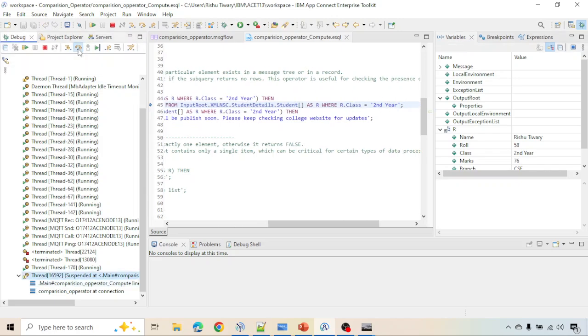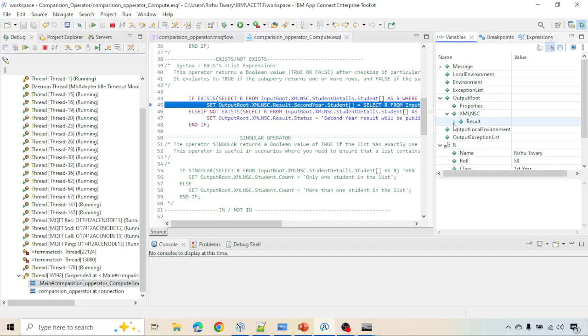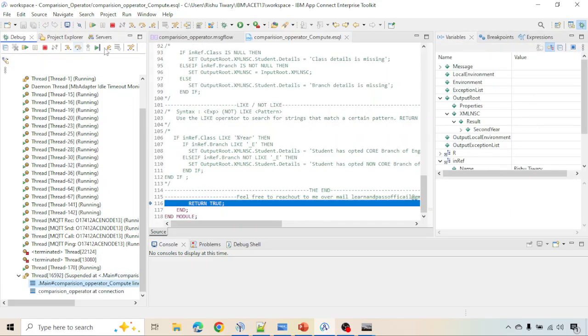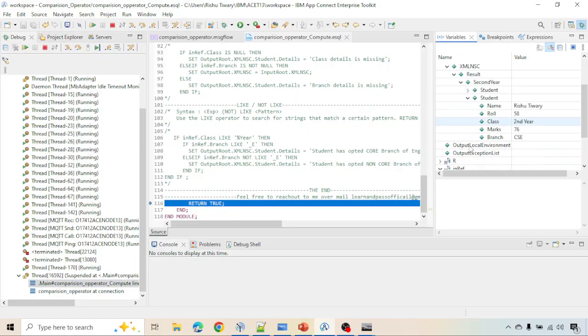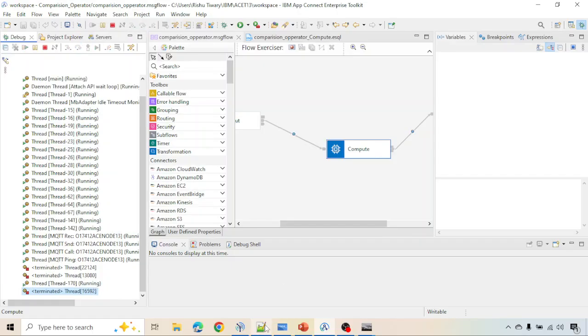So if I show you, okay, currently you can see only one field has been created for now, because it is executing the code. Okay, it has been executed, and you can see both have come here, first second year and second year. Okay, and the same thing we are going to get in the output. You can see the same thing in output.